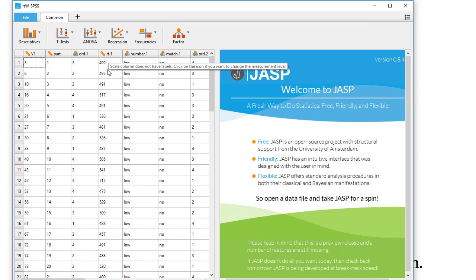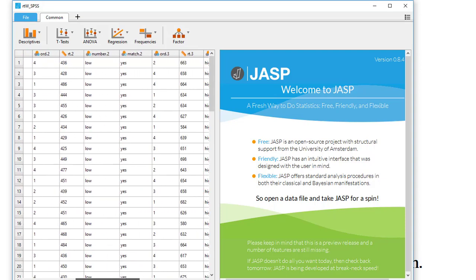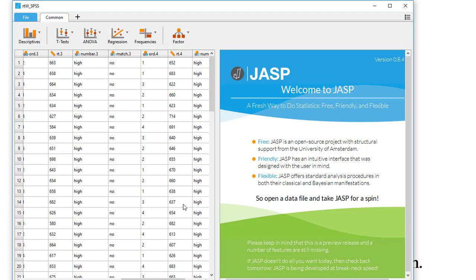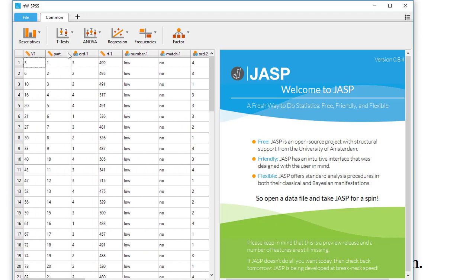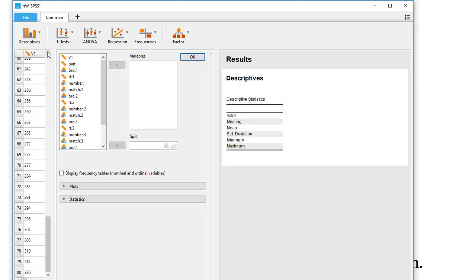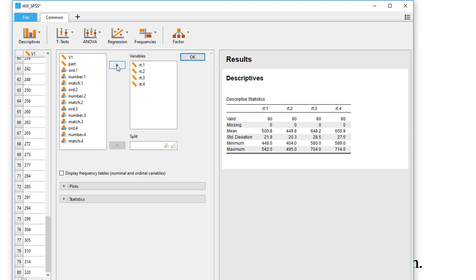You can see that we've got reaction time 1, reaction time 2, reaction time 3, and reaction time 4, and we've got participant 1 to 80. Okay, so let's ignore the other variables. Okay, so we go to descriptive statistics, and we drag the RT1, RT2, RT3, and RT4, all the reaction times, and here we've got descriptive statistics.